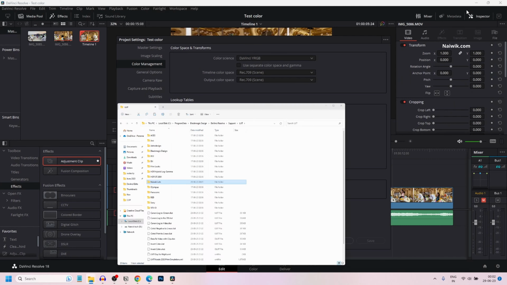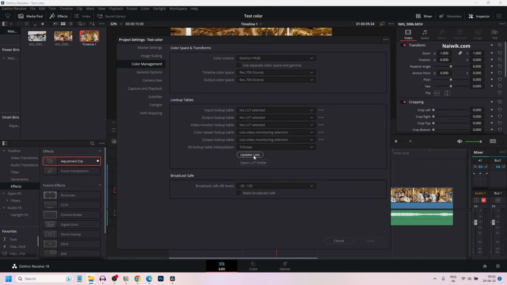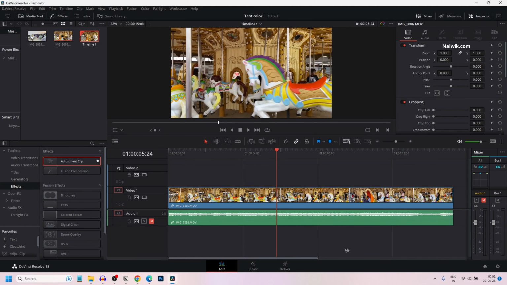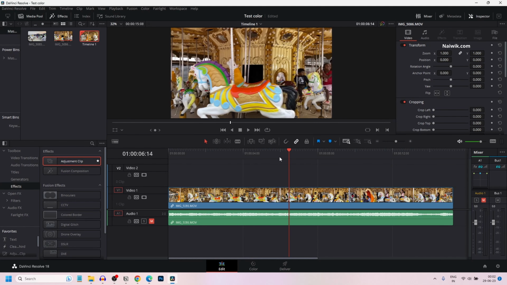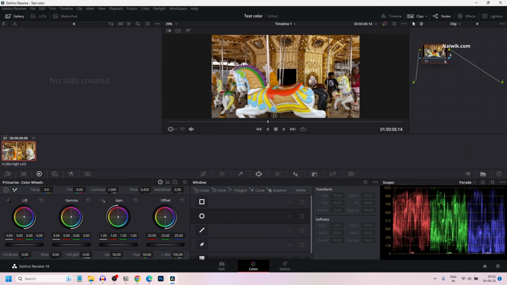Now you can simply click on Update List. The LUTs will be updated. Now click on Save. Now to apply the newly installed LUTs, select the clip and click on Color. Right click on the node and click on LUT.